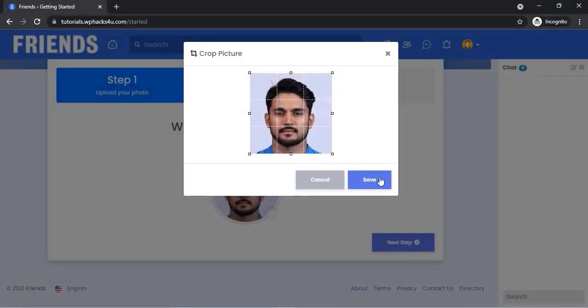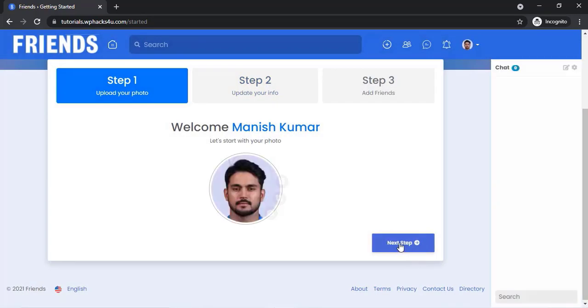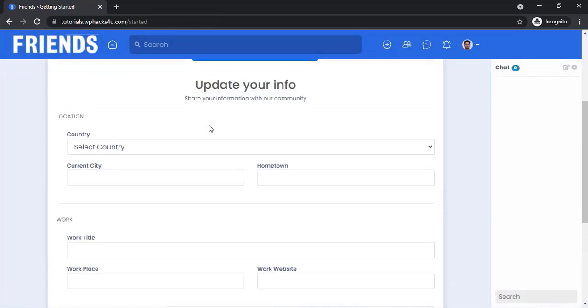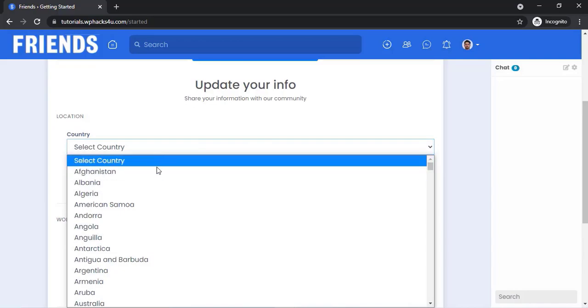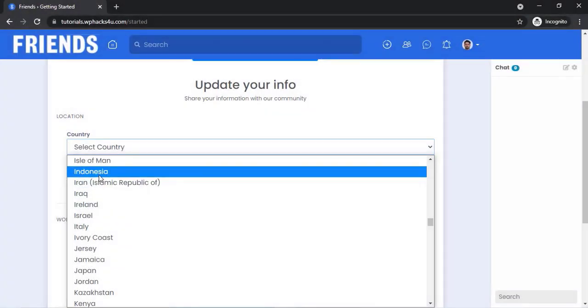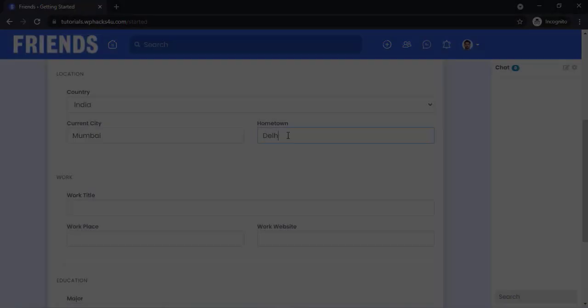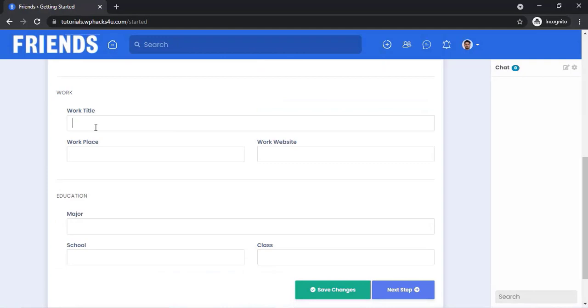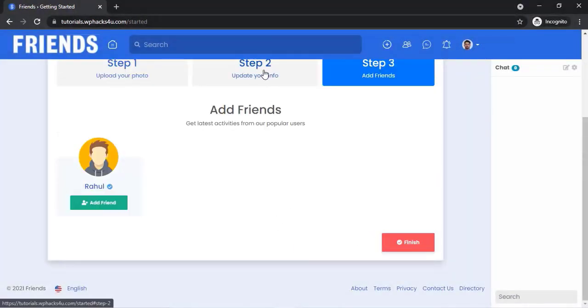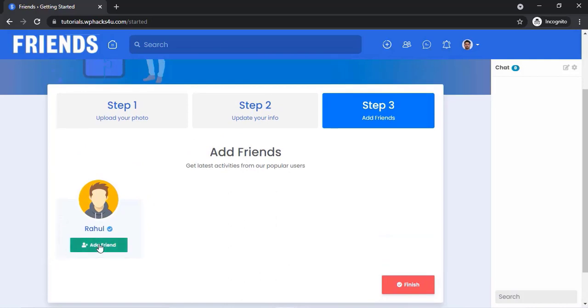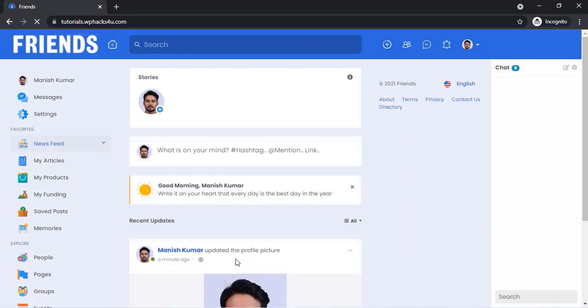Like this they can upload their profile picture, and on the next step they can enter their location, country details, and working details and everything. As you are seeing in the video, they can just add their country and their city, and they can add their work, education, etc. on this page. Then they can click on next step and add some friends to their profile. As you can see, this is the demo website, so there are not many friends.